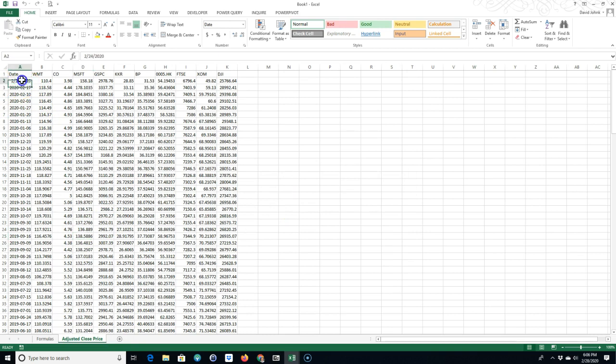I see this format's a little different. Let me go here. I'll go Format Painter. So these are the prices, and now we want the return. So I'm going to do the returns. This is going from newest to oldest, right? So I want to know the return that I get going from here to here.